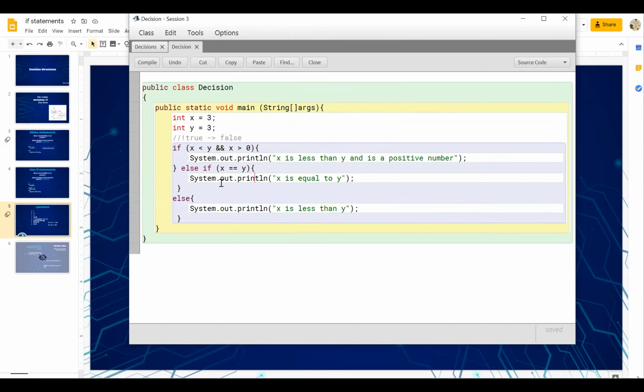And if we want to do an or statement, we can do else if x is less than 0 or x is less than y. So we can say x is either a negative number or x is less than y. So only one of these needs to be true and this will run.